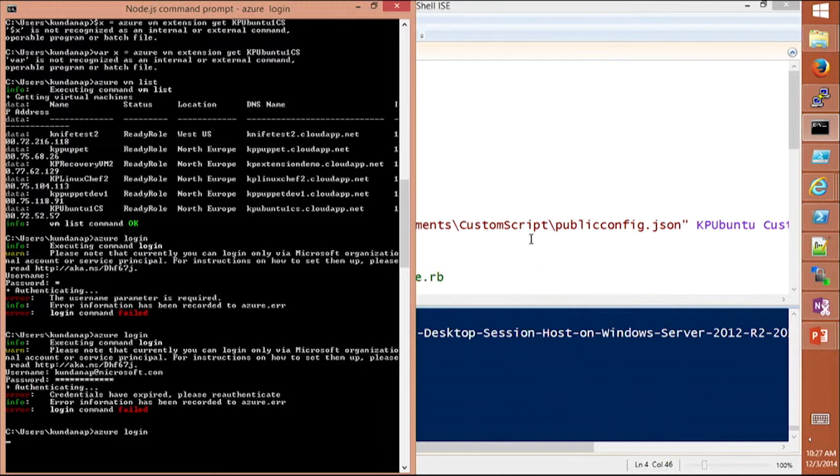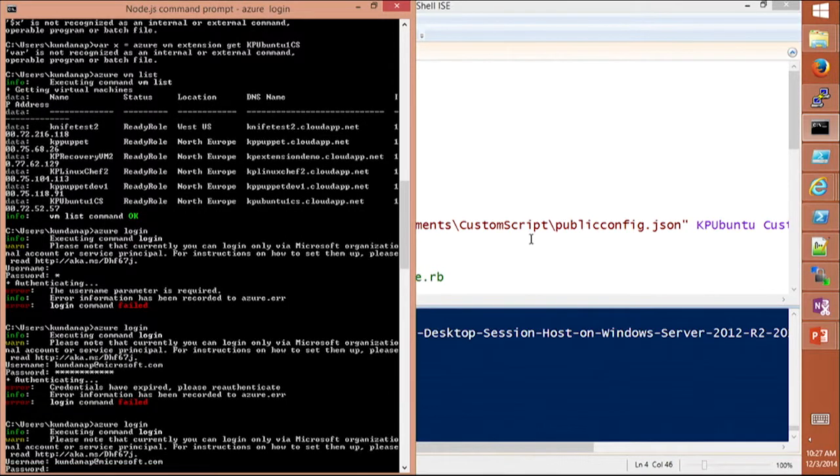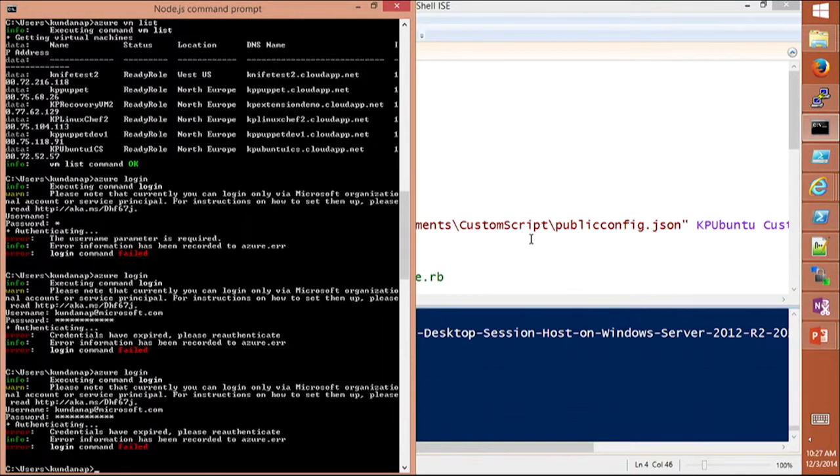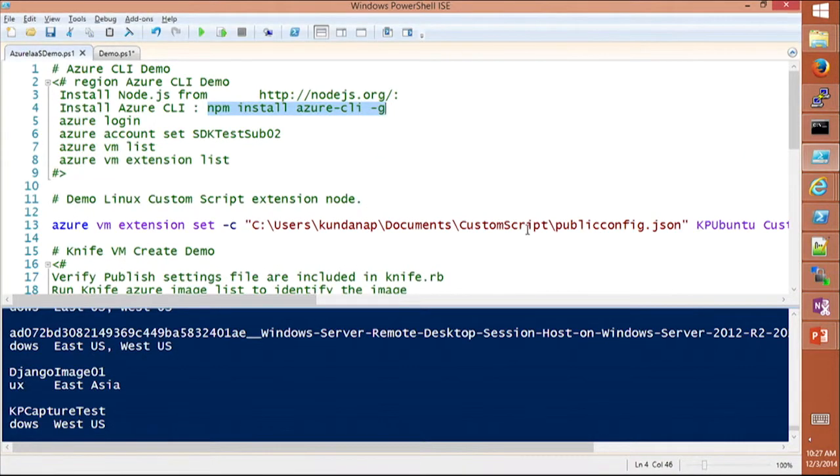While this is going on, let me briefly explain what the script is. I have written a script that is going to install Apache server on a Linux VM. Okay, let me try one more time. I just changed my password, so it's hard to remember. Okay, I don't know why it's not working, but I'll demo this from the portal as well. We can do this from the portal as well.